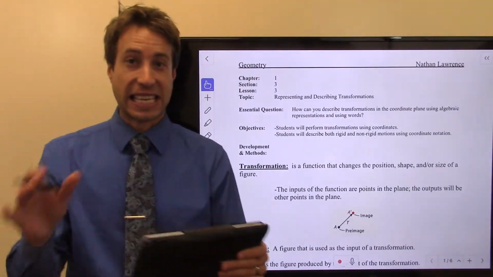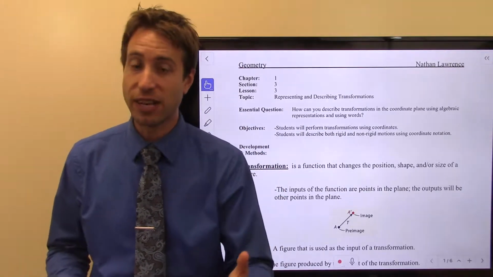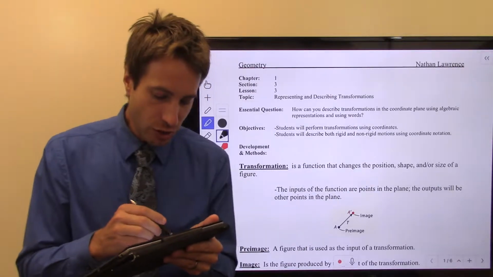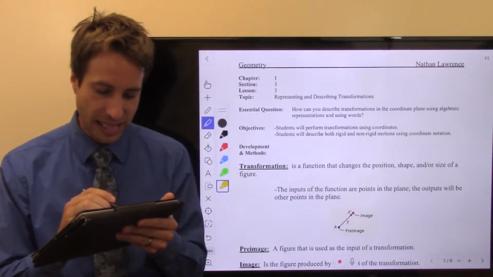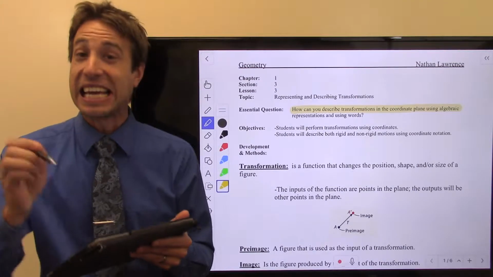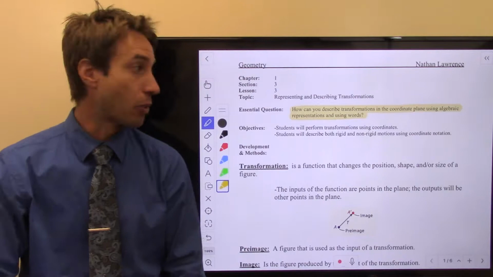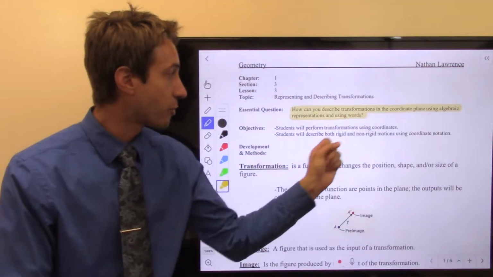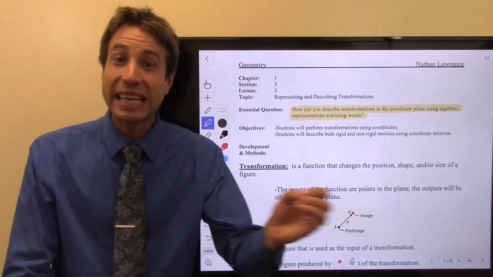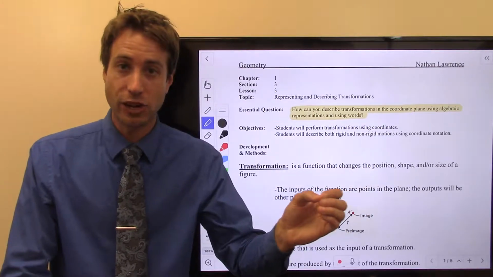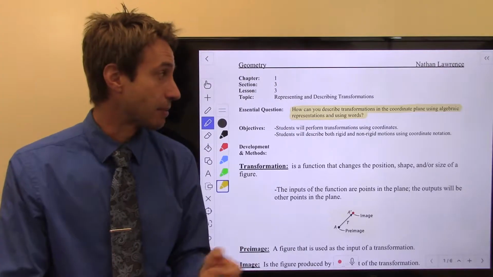All right. So again, to help us focus and direct our learning in this set of notes, we have an essential question. This is the question that you should be able to answer by the time you get done with this set of notes and watching these videos. And that is simply, how can you describe transformations in a coordinate plane, using algebraic representations and using words? So describing, using words, writing a statement: how did this transformation happen? This transformation is a translation. This transformation is a rotation, right? That kind of stuff. Can you recognize them? So that is our essential question.